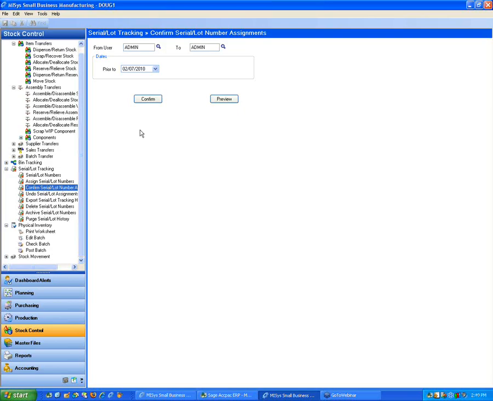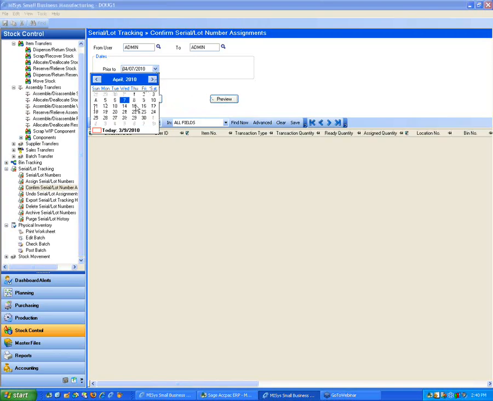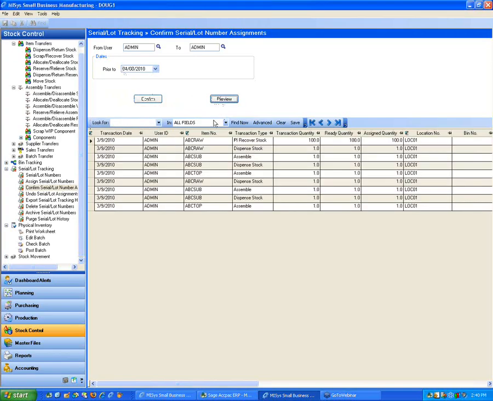Now, many times you're going to do the confirm right away. However, we have a preview function which you can click, which will tell you, based on the prior to date you set here, and we'll just push it out here till we get some of them, what transactions are going to be confirmed when you process this.